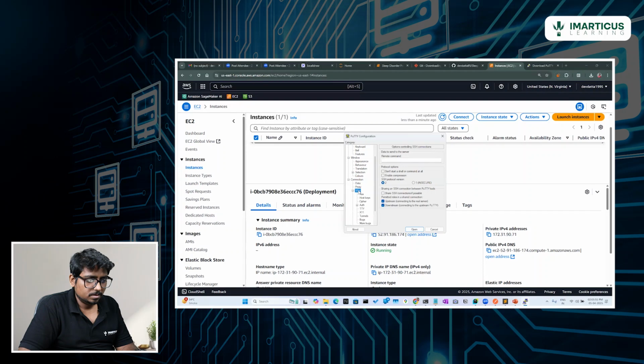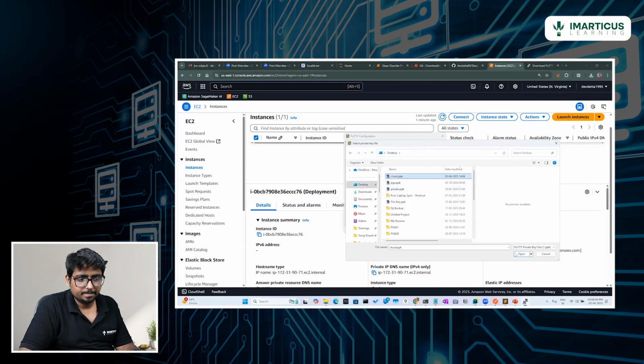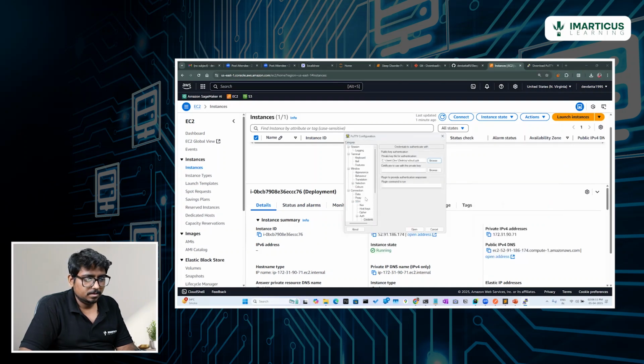Then let's go to SSH, authentication credential, and once you go to this credential, browse your ppk file that we just downloaded from the desktop, cloud.ppk. Click on open, and then let's go to the data part again.